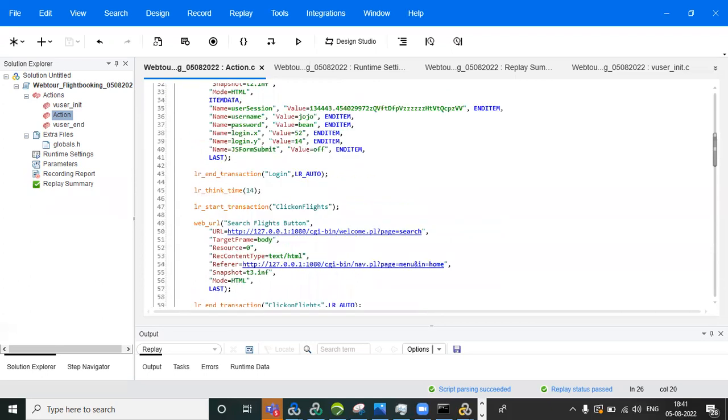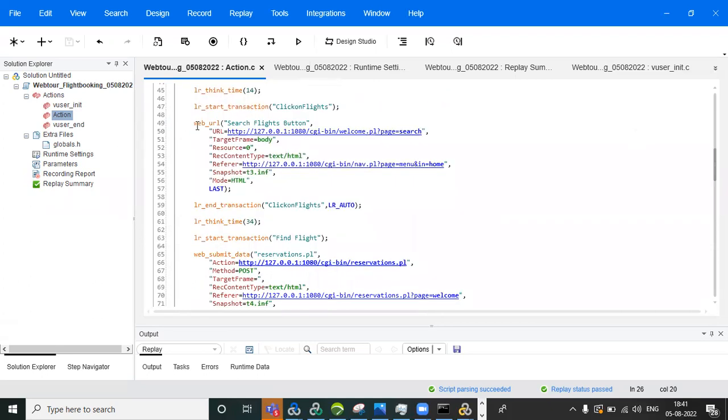And after that you click the flight button, search flight button. That is why it is generated for the web URL. And after that we enter some data. Whenever you enter some data, it generates web submit data, and whenever you are clicking anything in any application, it generates the web URL function. It's clear, everyone?